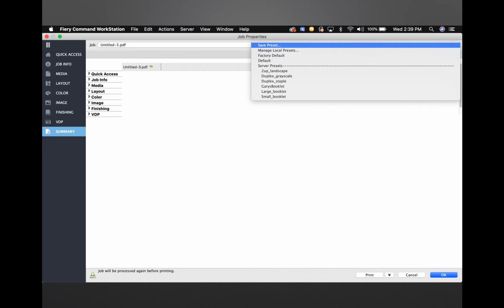And the benefit of a server preset is that it's going to go to everyone that ties to that EFI server. So that way you don't have multiple workstations creating the same presets over and over again, which saves time and makes sure that the user that creates that preset knows that it's correct for everyone that's using it. So that way you don't end up with faulty presets that cause problems later down the road.